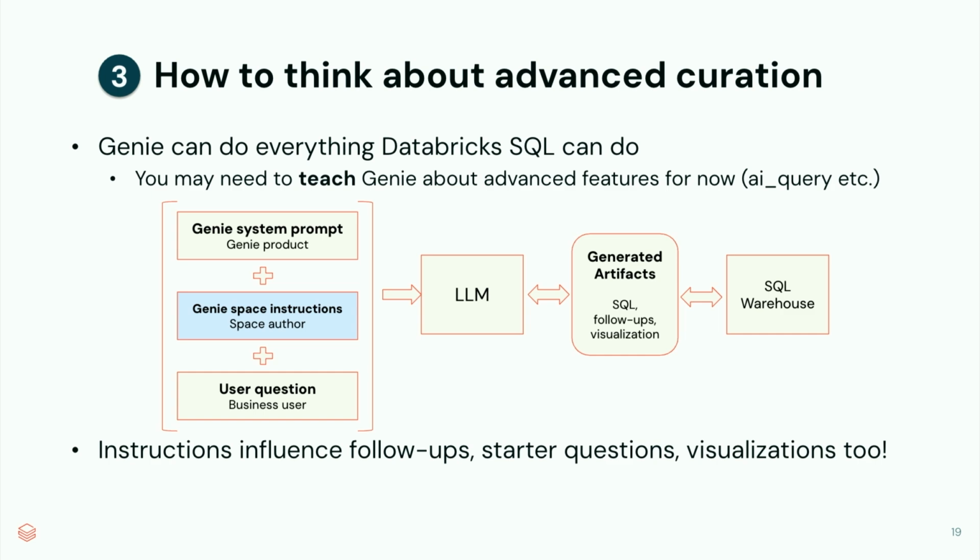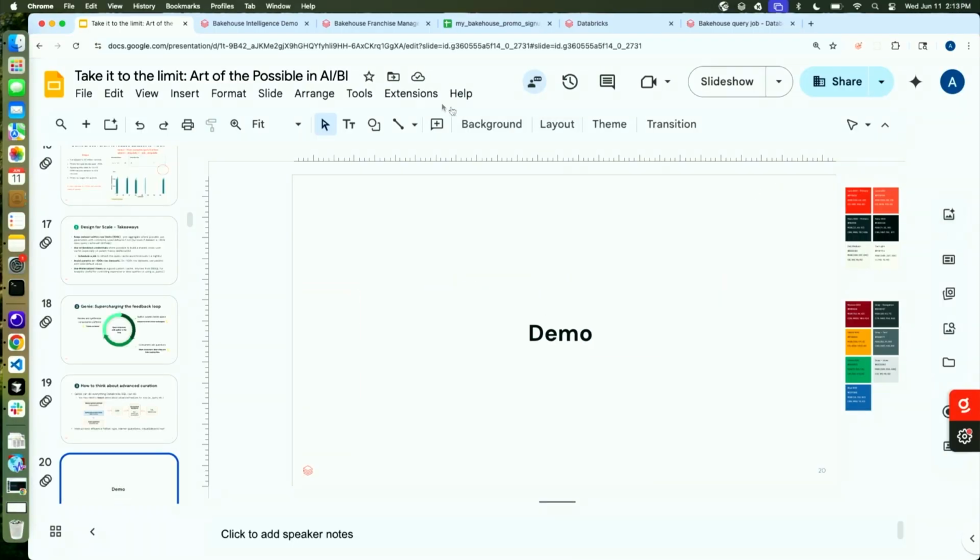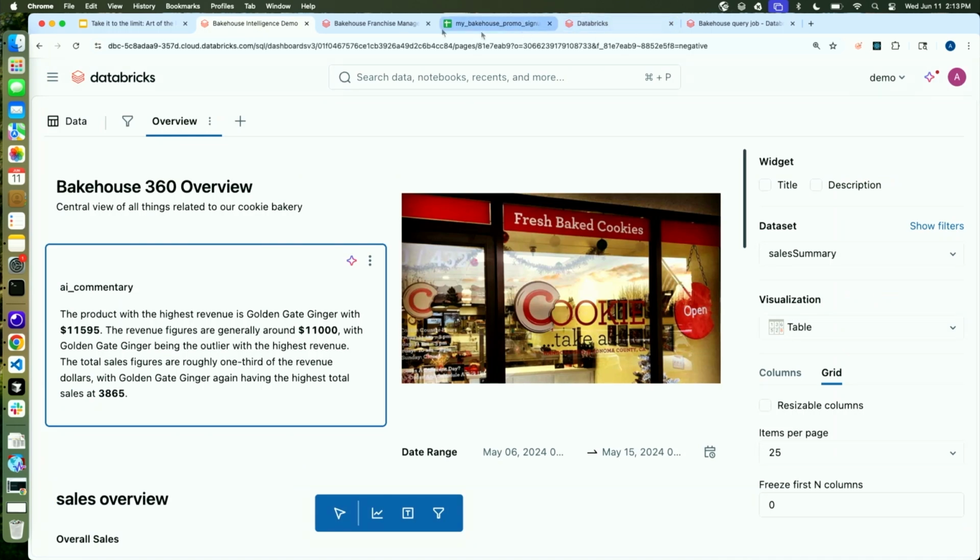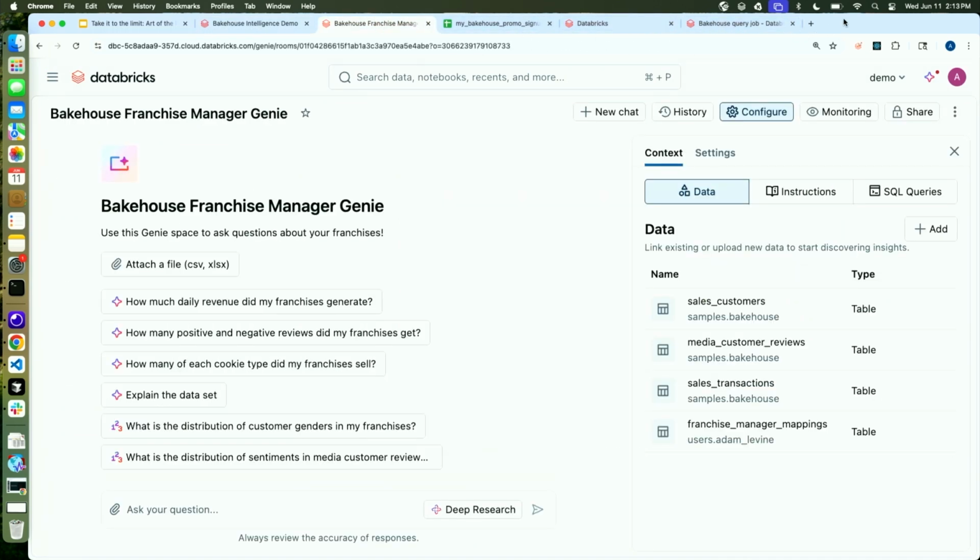Great, so I'm going to jump into the demo. This will be pretty rapid fire. I will jump ahead here. Say I've set up this Bakehouse franchise manager Genie. This is the same data set that Noah was showing. I want my franchise managers to come in here and be able to answer questions about how their franchises are doing. So I've set up some curated starter questions. This question is, how much daily revenue did my franchises generate?